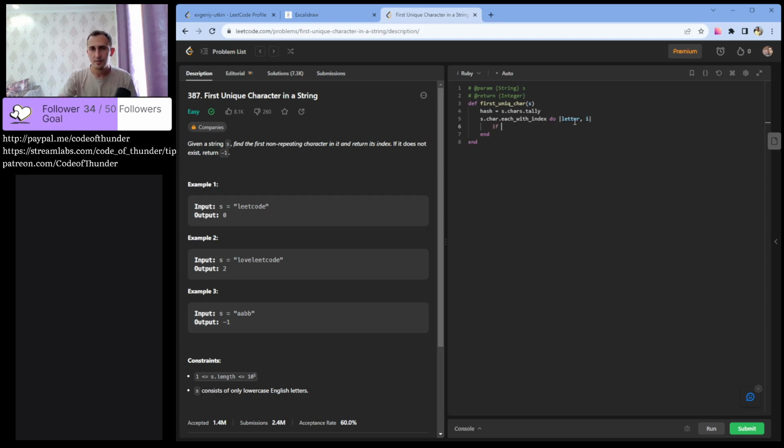And if hash of letter is equal to 1, we're going to immediately return the index. That's it. And if we do not have such unique letters, then we want to return -1. And that's it.